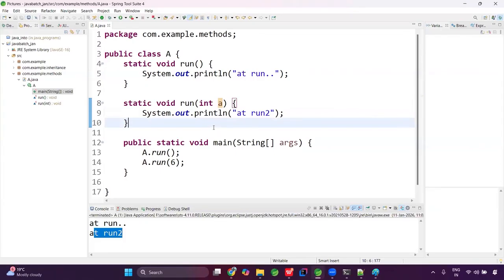So the question is, can I overload the method by changing the return type? What do you think? The answer is no. Imagine we have int a here and int a here, and I make one void and the other int. Can we achieve it? Not possible. By changing the return type, it is not possible.